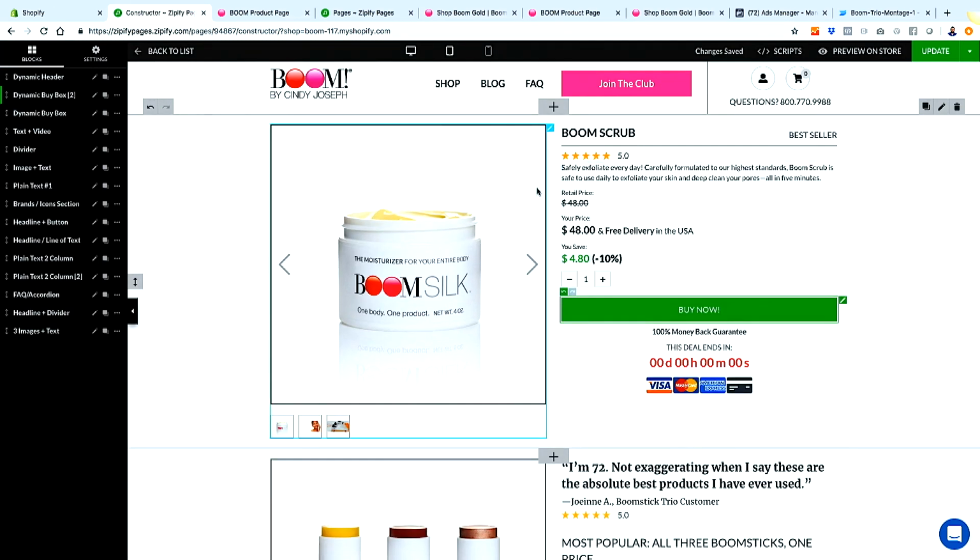And we will automatically render these images for you such that they load very quickly. So feel free to use Zipify Pages, and all of these templates that I'm showing you are in there that you can use on your store.